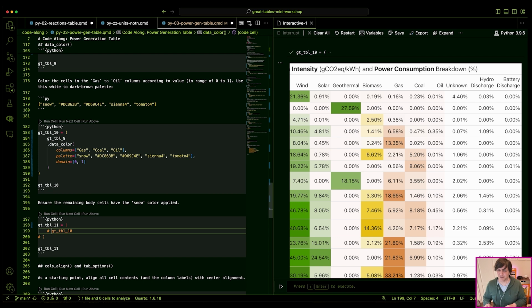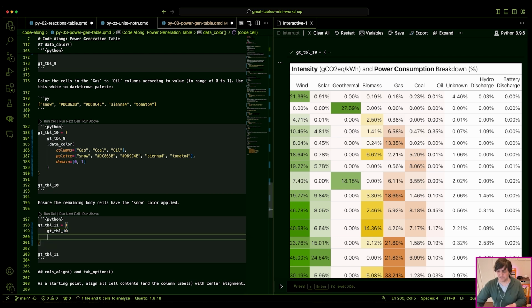Well, we're actually going to use data color. We're going to use a trick of it. We're not going to move between multiple colors, we're just going to apply the one color. So the remaining columns are going to be zone up to battery discharge.